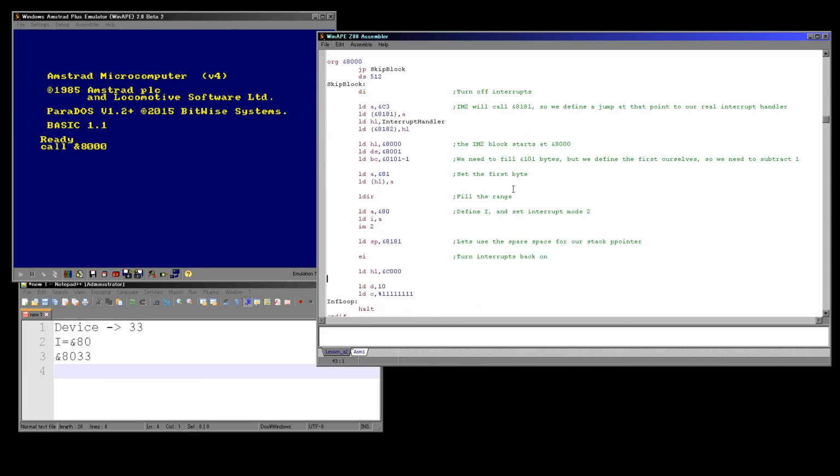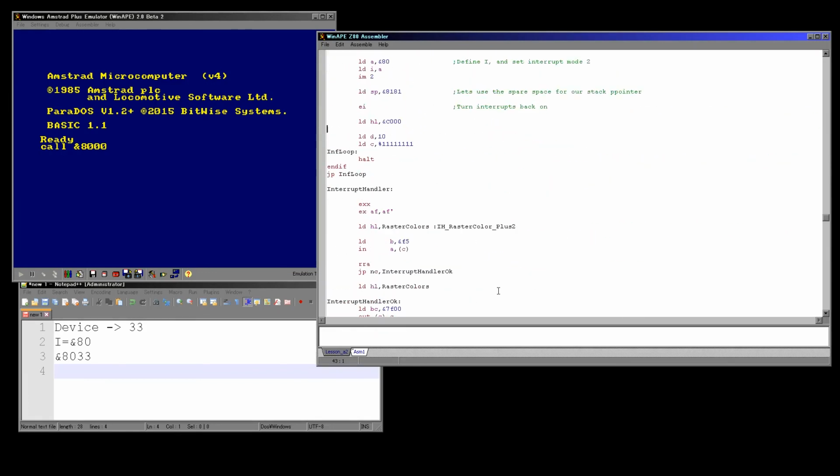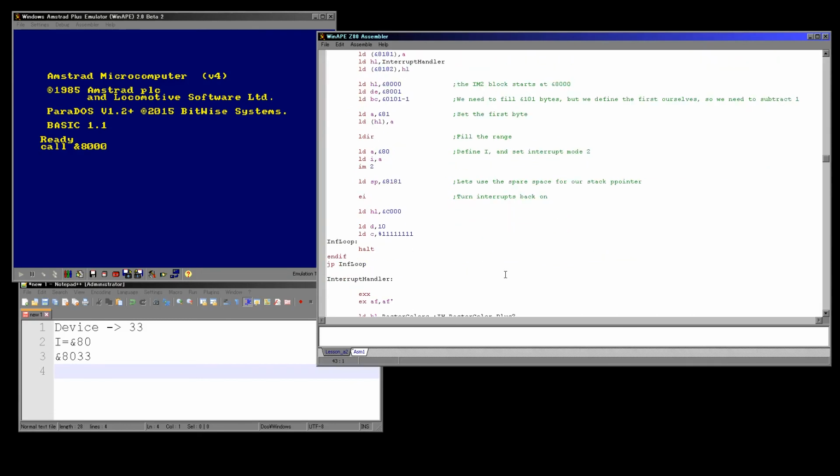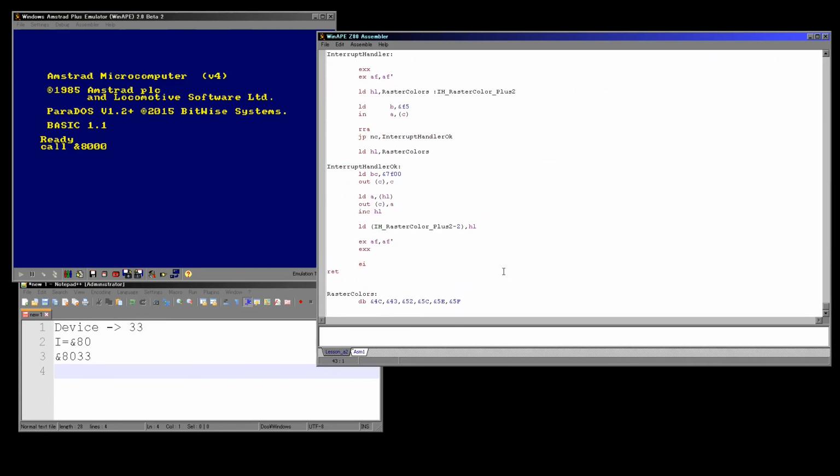interrupt mode 2. So what we've got here, you may not recognize it if you've not looked at my previous lessons. This is an Amstrad CPC example because, as I've said before, when it comes to theoretical stuff, I do it all on the Amstrad CPC because I find WinApe to be the best easy debugger assembler for beginners. So if you don't care about the Amstrad CPC, just ignore what this is doing.